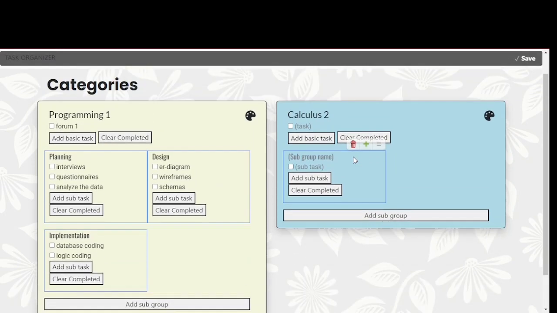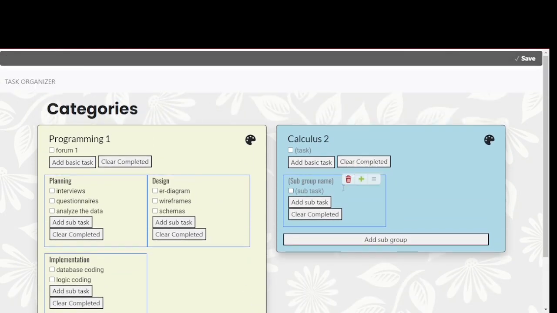Let's give it a color of orange. Now, the interesting thing about this is that you could give your categories their own colors. So let's give this one the color of light blue.